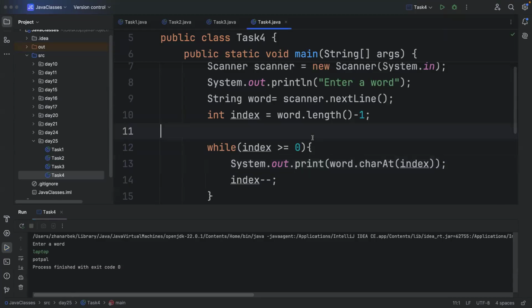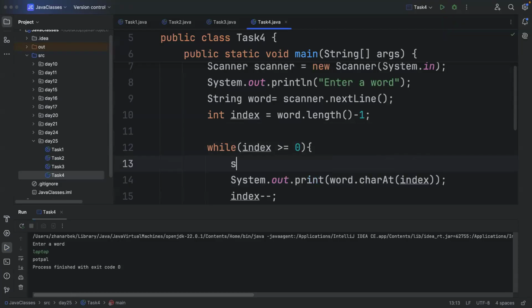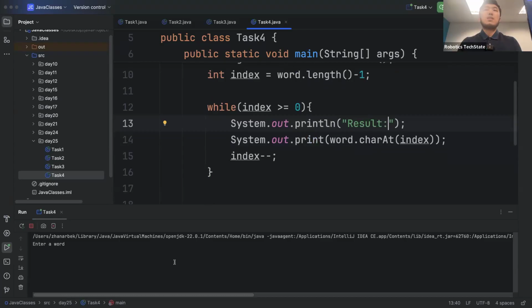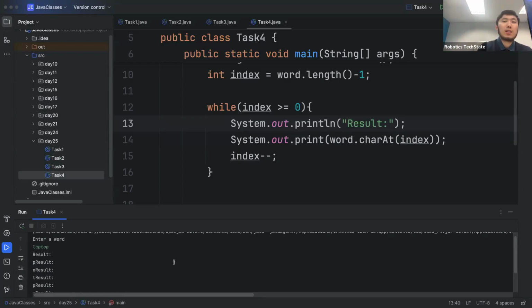Where, guys, should I put something like System.out.println result? I would like to see it before this POTPAL. Let's try this. Let's say I'm running this code and I enter the word laptop. What's next in the output? What will it print? Result and then result POTPAL, right? But it prints something different.